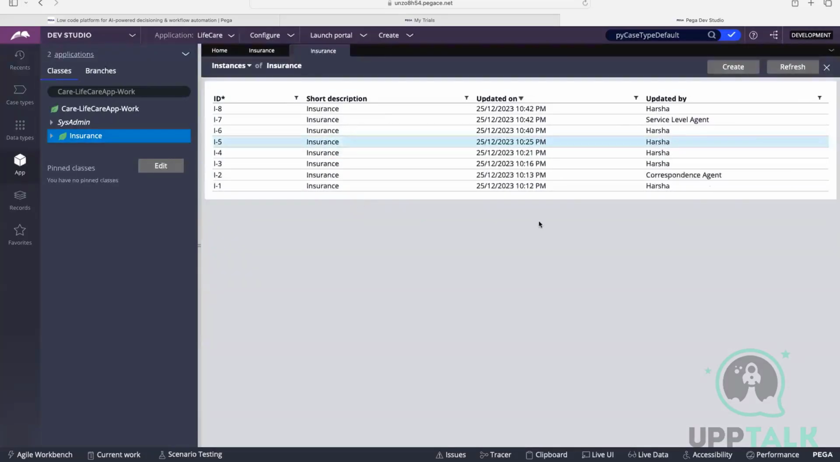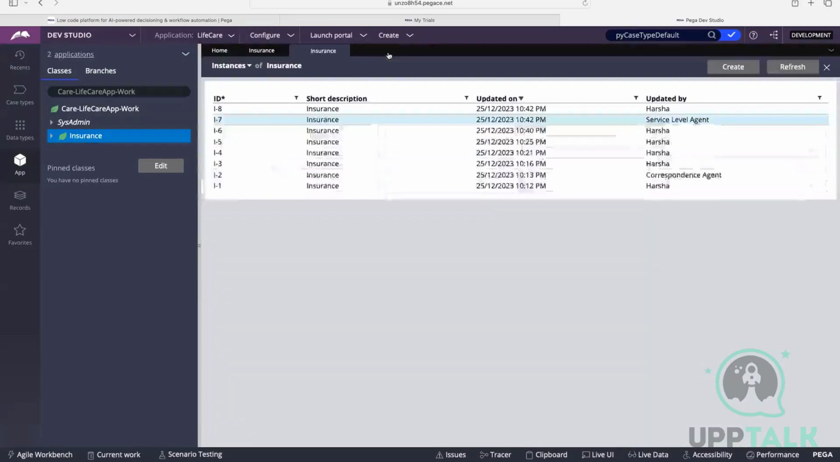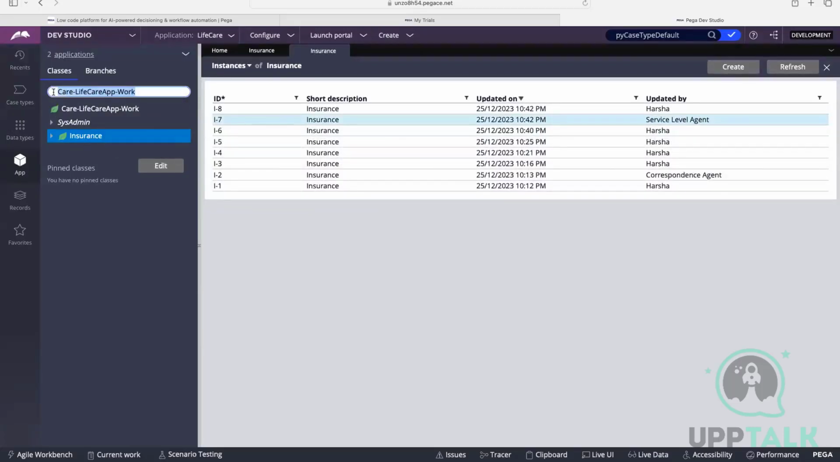And whoever updates it, you will see the name here. You see, we have applied SLA, right? So SLA has updated this I7 case as the deadline is passed. It was created by Harsha, but updated by the SLA agent. So those things are coming here. But you understood, right? We have one work class in which all the case types will come. So the work class is nothing but organization, application, then the work keyword, followed by insurance.